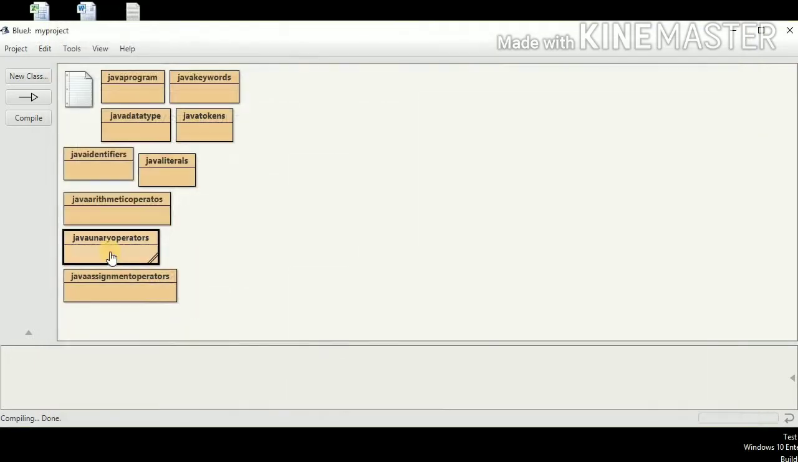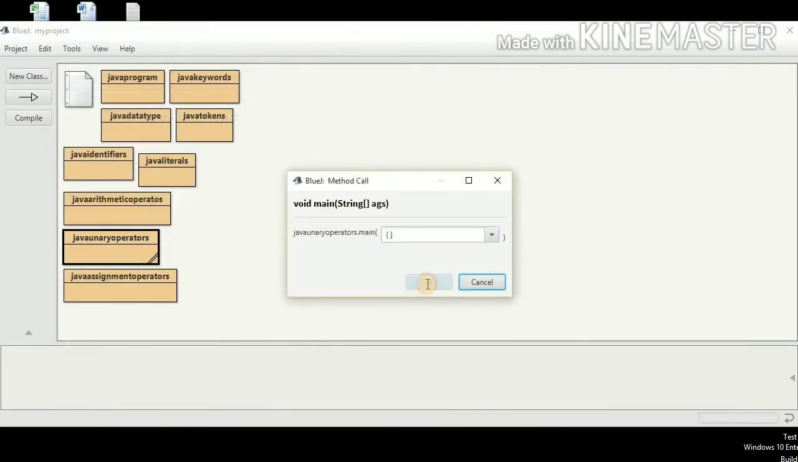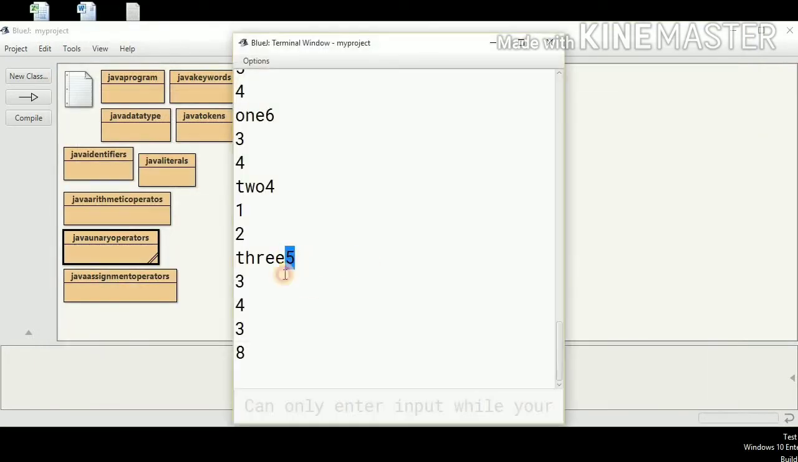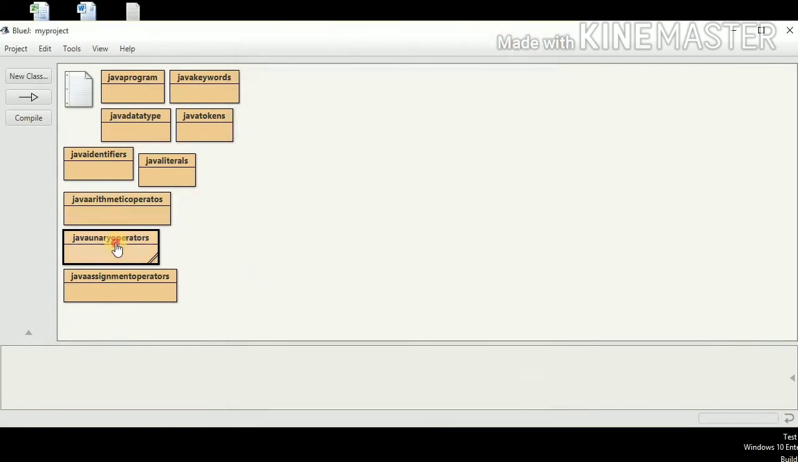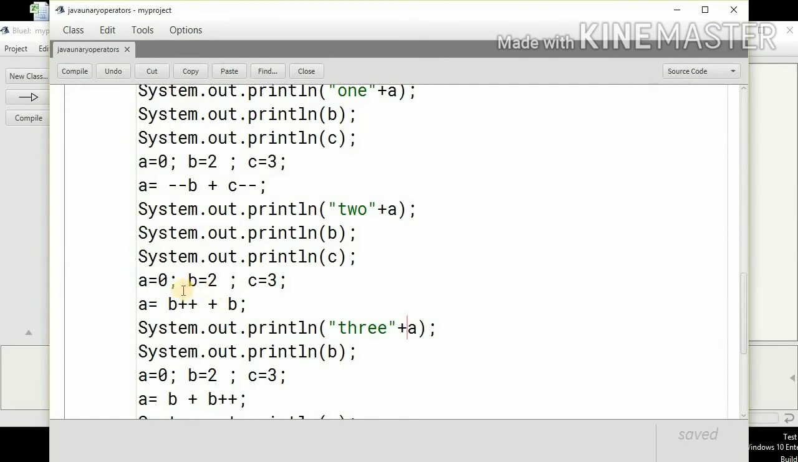Let me compile and check the output. So right, this was 5 and then it was 3. So you can see how we use the increment and decrement operator in the same expression. One time the B is taken as the old value 2 and once it is incremented, now we will be using the new value of the incremented B, that is 3. So 2 plus 3 was 5.